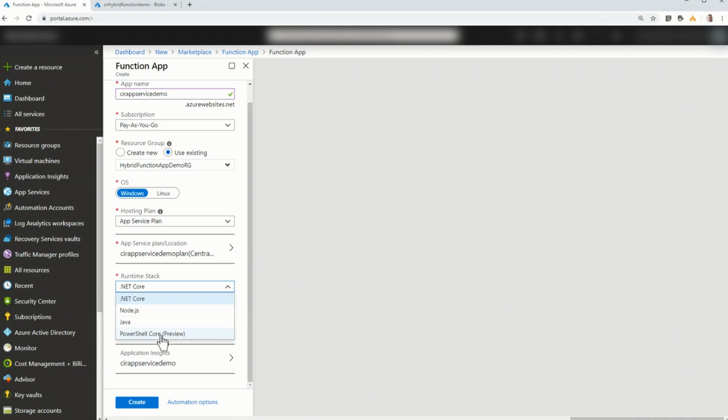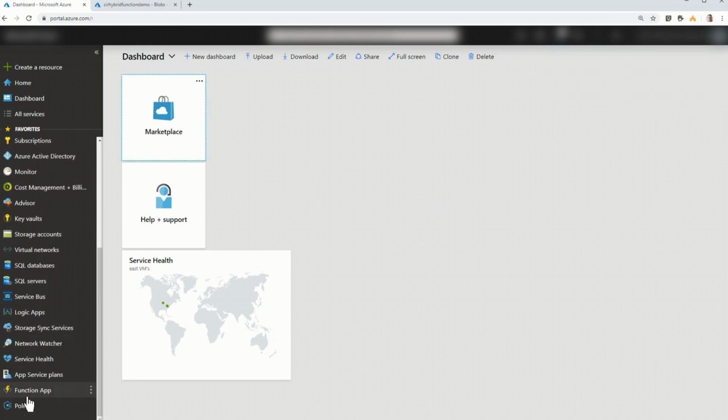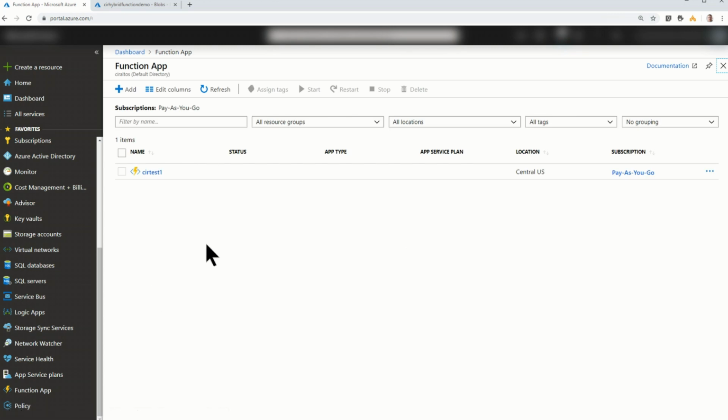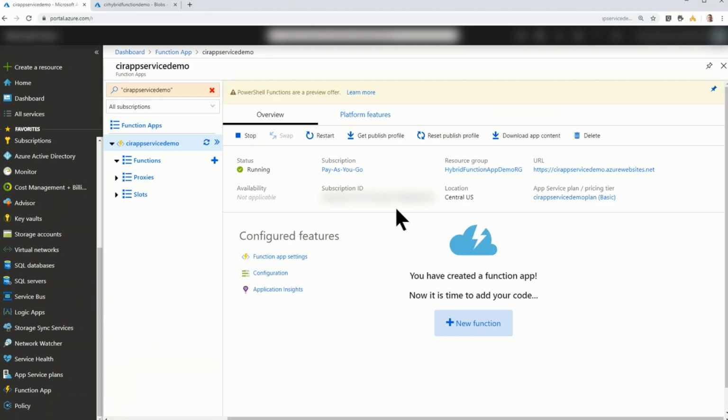I'm going to change the runtime stack to PowerShell. That is still preview. Storage account and application insight, I'm just going to leave that as it is and click create. So we'll give that a couple seconds to finish. I'm going to scroll down. I have function apps in my favorites here, so I'm going to click on that and we'll give it a second to show up. There it is. So my app service plan is there, and if we click on it, that's it for the first step of creating the function app.